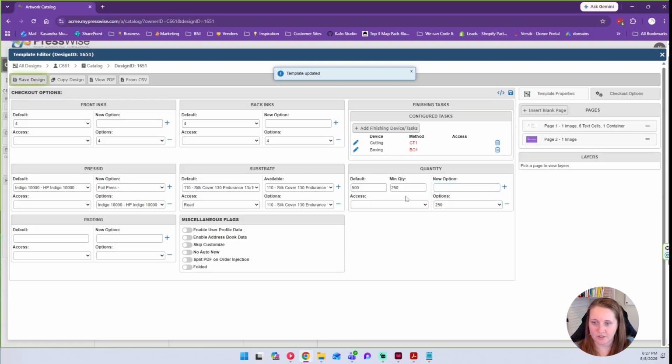So here are all the options, and I want the client to be able to pick from those options, so I need to set the access to read write. Padding is for products that you are actually padding, like notepads. That's not relevant here, so we're going to leave it all blank.